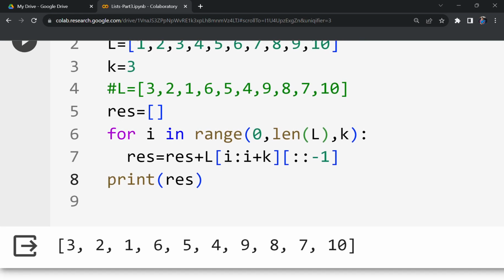You see exactly what we expected, that is printed as it is. This is how we can reverse the elements group-wise using list slicing.